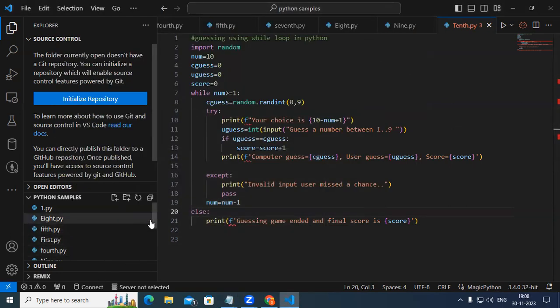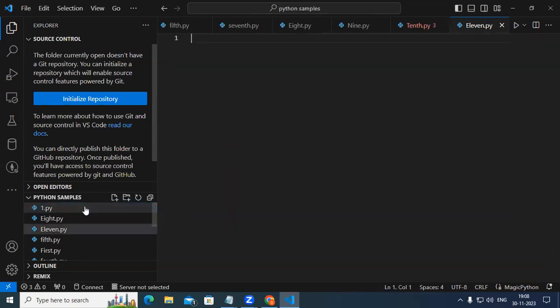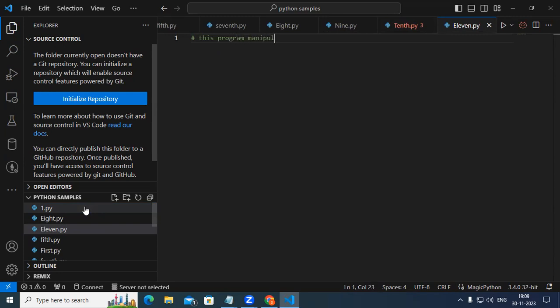So this 10th is over now. Let us go with 11.py. In this program, we manipulate the list data structure in Python.